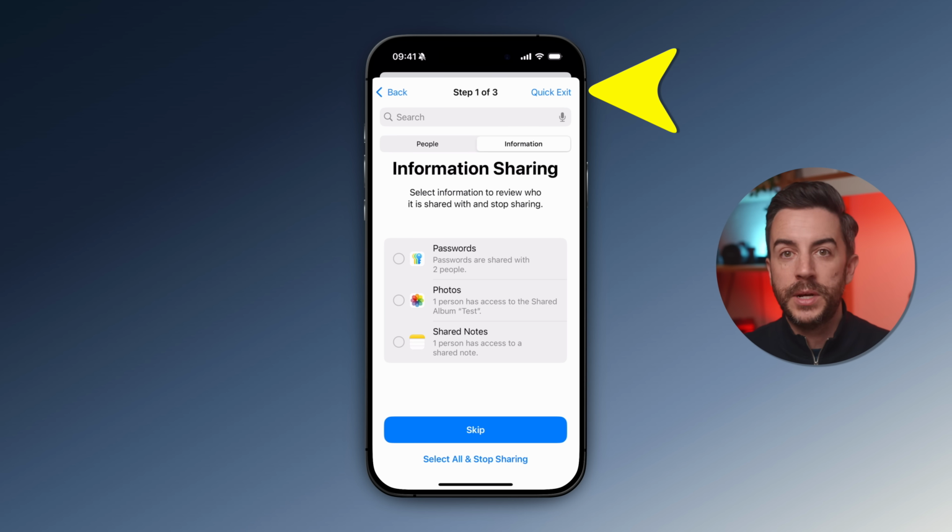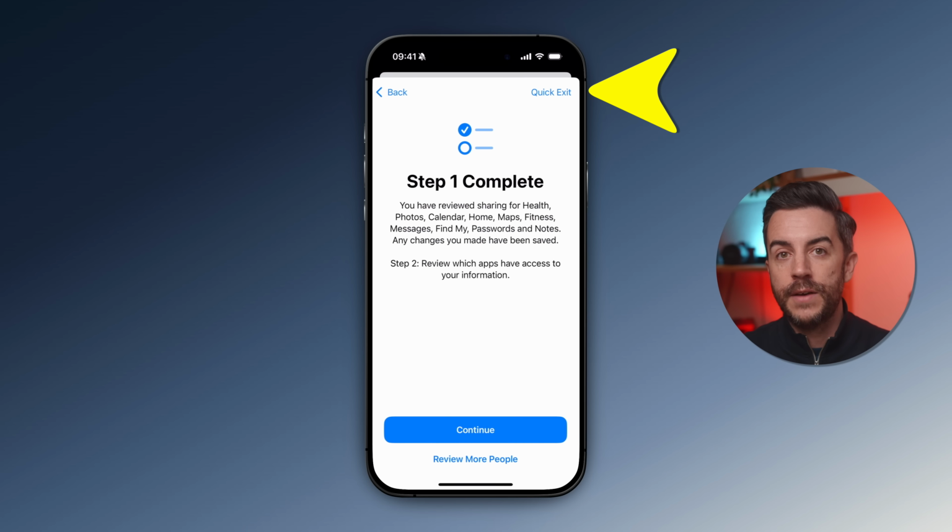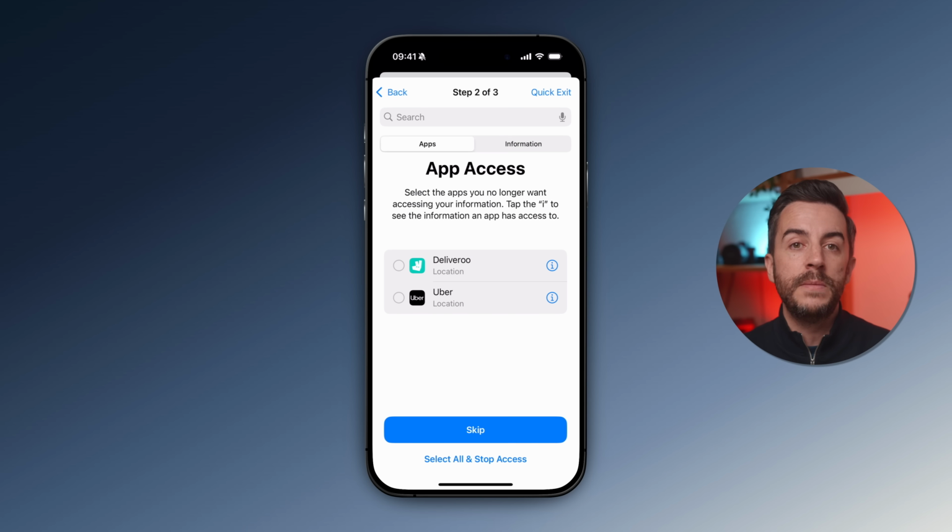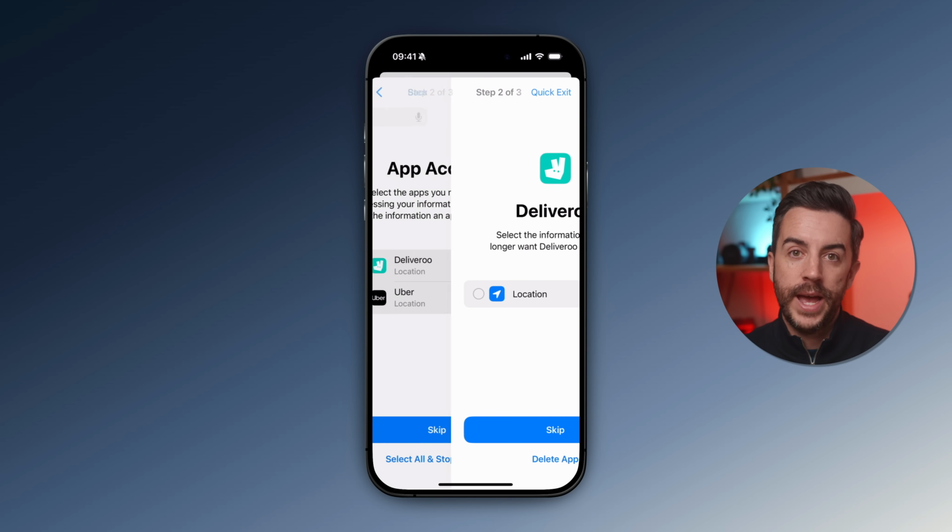There's even a quick exit button in the top corner, which closes the screen immediately if you need to get out of it fast. Even if you never need the emergency option, it is worth checking this menu once in a while just to make sure you're only sharing what you actually want to share.